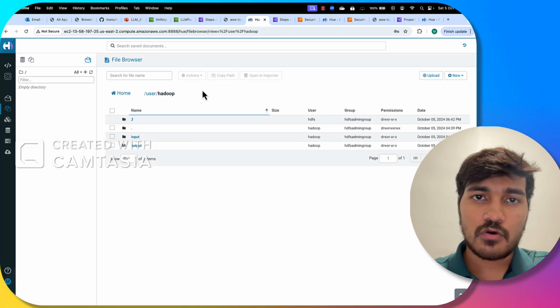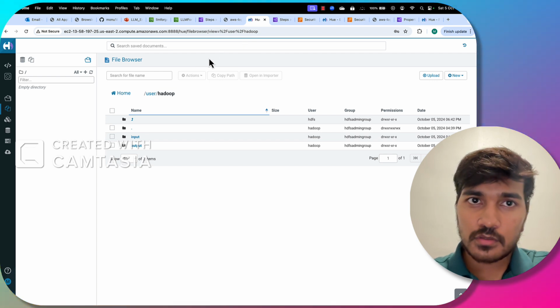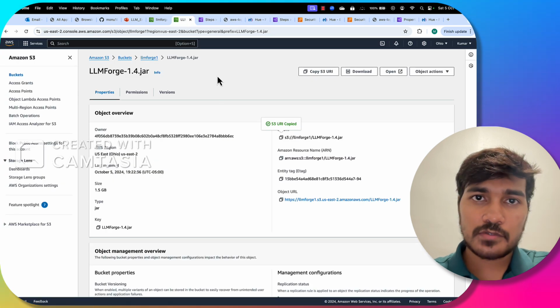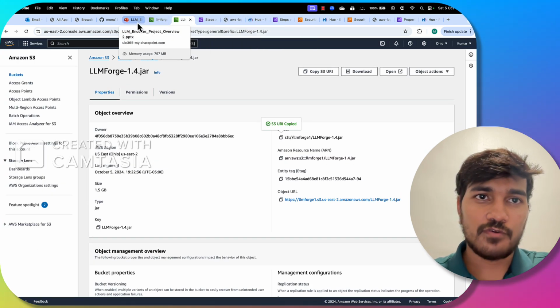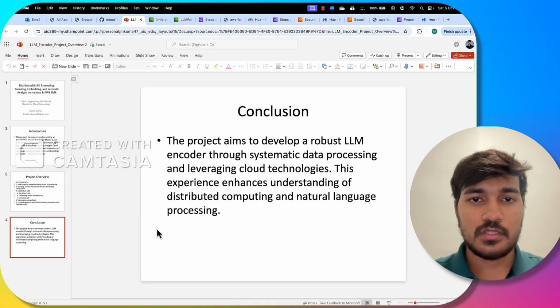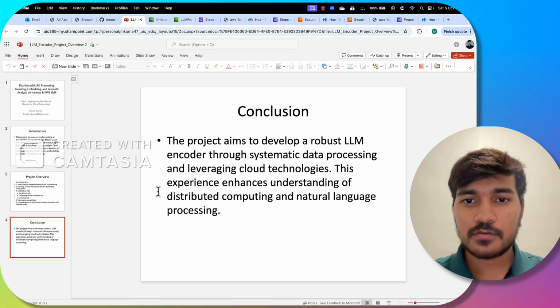So this is all about how you can create an application and run it on EMR. That's all for now. We will continue this in some time. Thanks.